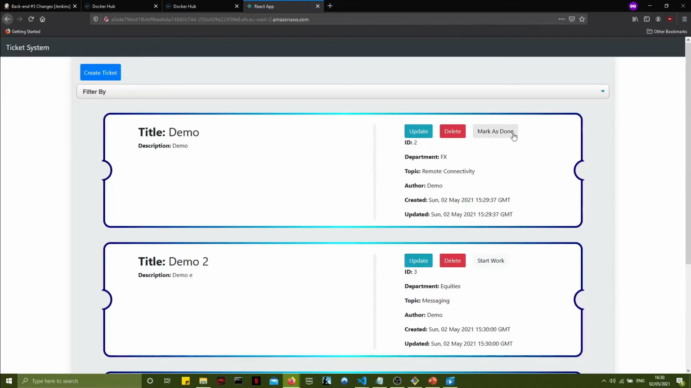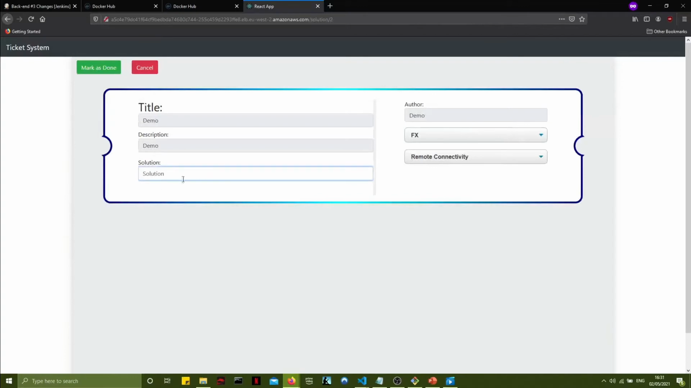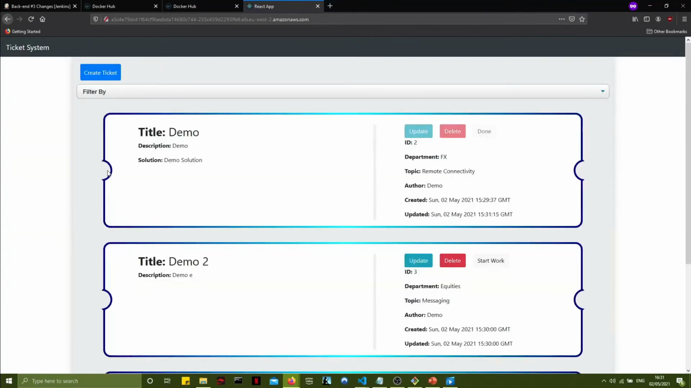So once you mark it as done, you get an extra field that comes up, and this here is the demo solution. Now at this point, everything else has been not allowed to change, because we want to preserve the original ticket, and we can mark it as done. Now, once it marks as done, you cannot update, delete, or done, because we want to preserve history. And notice, for example, this one here just has title, description, whereas this one here has title, description, and solution now.